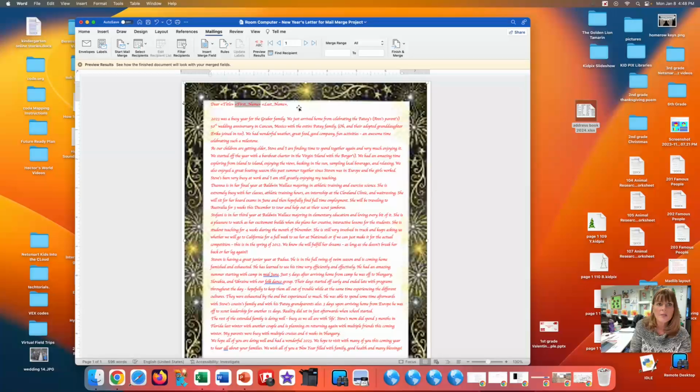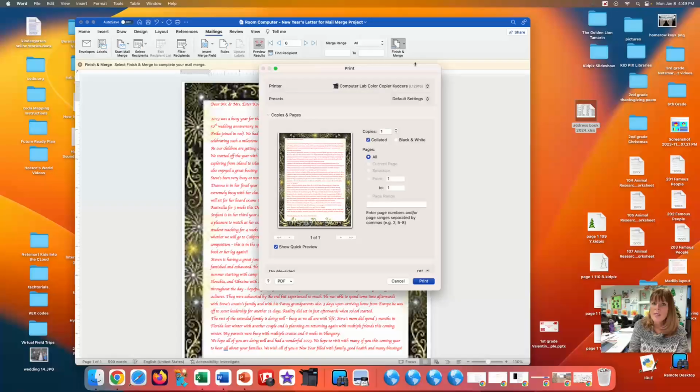Now what I'm going to do when I'm done here, I'm going to click on preview, and you could see how it added in all my different names, and they're all in alphabetical order. When I'm done, I'm going to click on finish and merge. I'm going to click on print documents. Pay attention here. We are not going to actually print them. We're going to save them as a PDF.